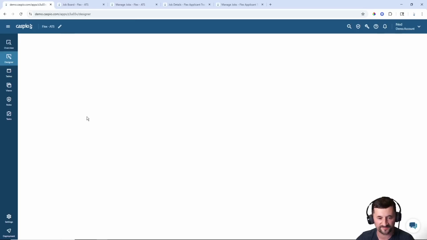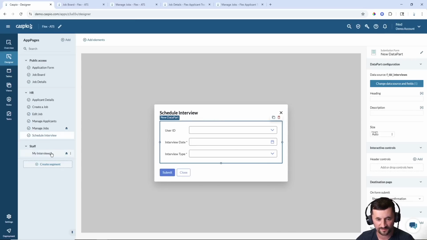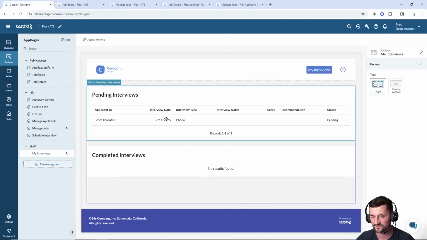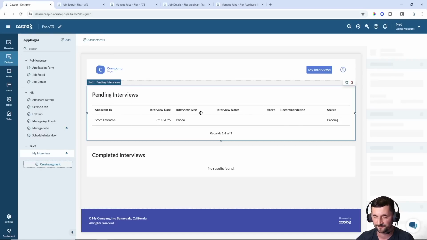And now under designer, if we go to my interviews, I will be able to see that here in preview because the status is pending. Now it's up to you if you want to include the status pending here. If you don't want to, that's fine as well, because it's kind of obvious from the heading that these are pending interviews. So again, it's up to you if you want to include that column.